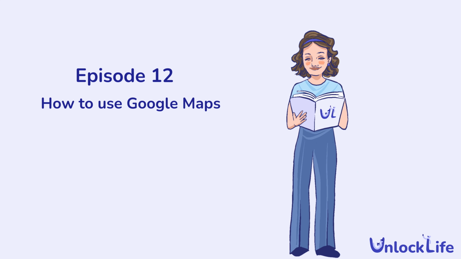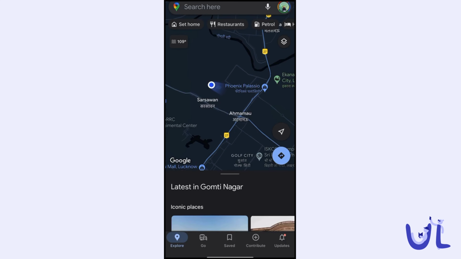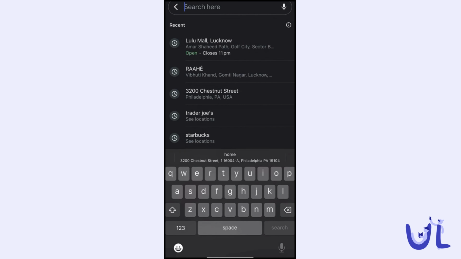In this episode, we will see how to use Google Maps. Open Google Maps and tap on Search here. Type the place that you are looking for, for example, airport.